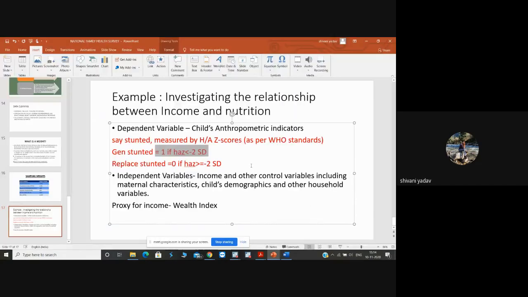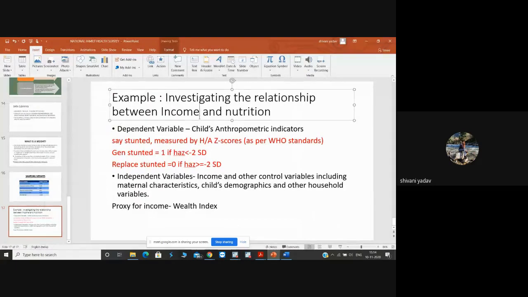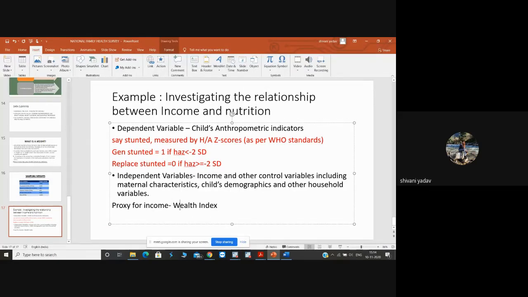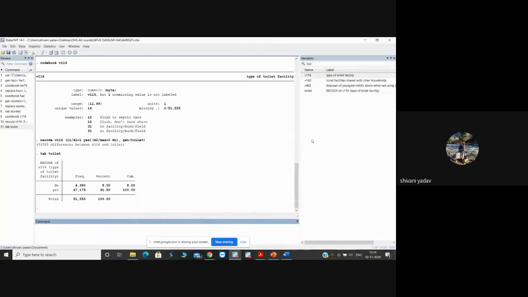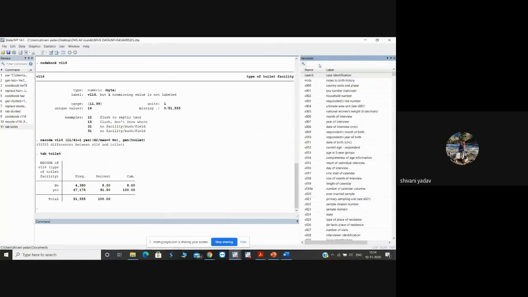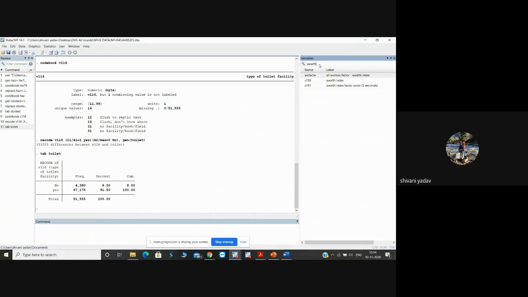So now, since my question was, I'm trying to investigate the relationship between income and nutrition. The main variable is my income. Toilet and other variables are controls, so the main variable of interest is income here, and for income, the proxy that the NFHS data set gives is the wealth index. So here you can see that there are two variables for wealth, and I'll check both of these variables.